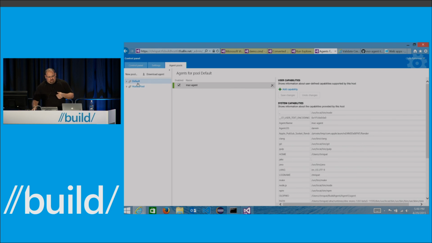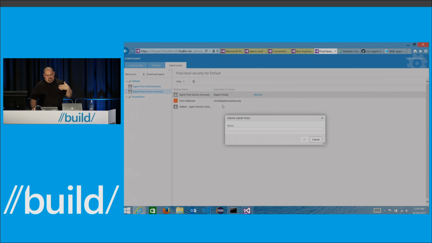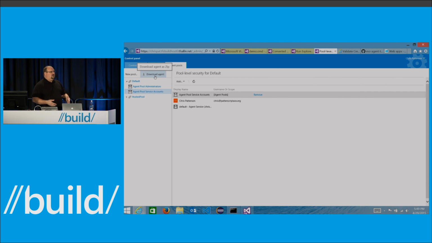But my default pool here that I created, if I expand that, I can see I've got an agent pool administration group, and then an agent pool service accounts group, which I happen to be in both of those, but that's fine. But I can then go and create additional pools, so I could do a new pool here because I happen to be a global admin. I could delegate administration, and if I want to install the agent, I can just click on that and download the agent and configure it on my machine, and I'm off and running.